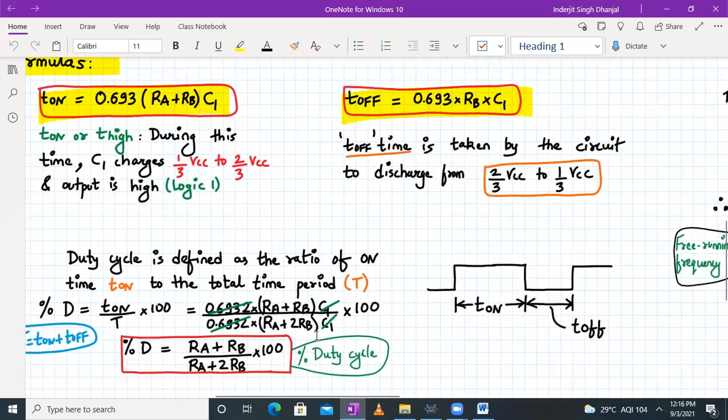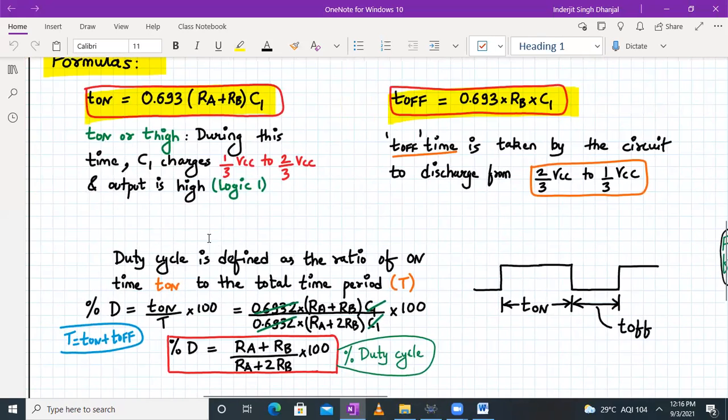Now, the new concept is the duty cycle. Duty cycle is defined as the ratio of the on time T on to the total time period. For example, for a square wave, the duty cycle is 50%. For this waveform, which you see on your screens, the duty cycle is more than 50% because the T on time is greater than the T off time. So you can calculate your duty cycle in percentage.